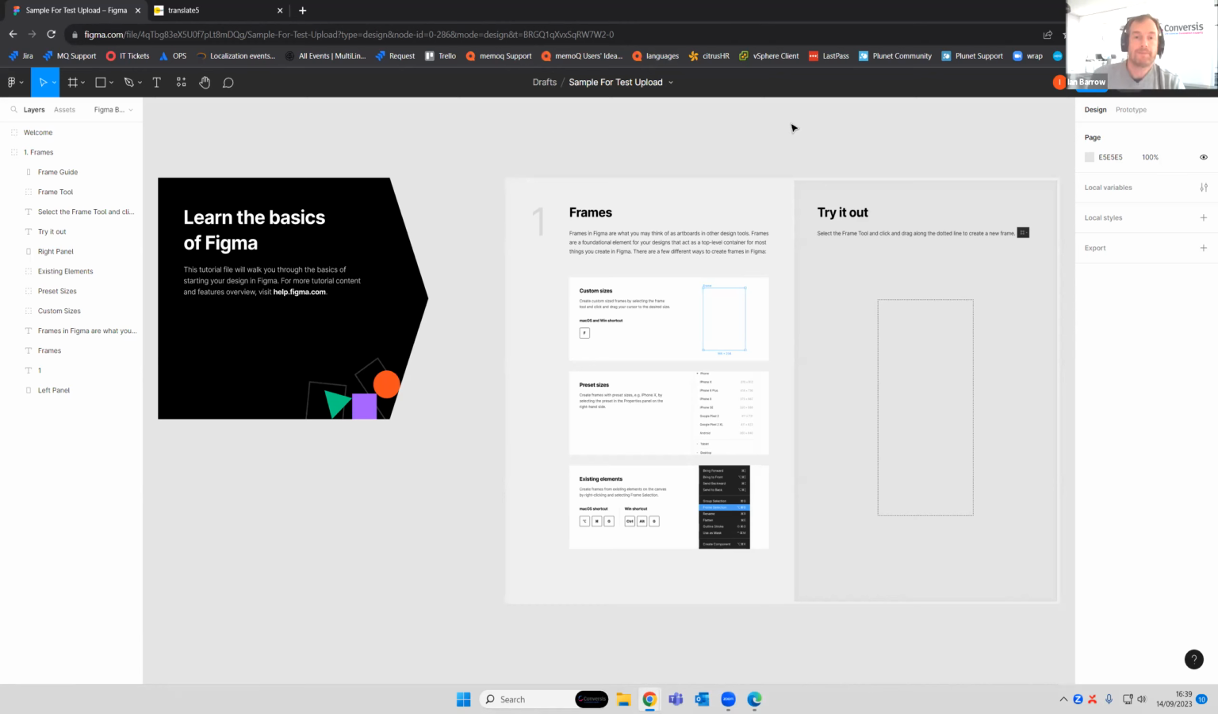Cool. Yes, so we developed this plugin earlier in the year, when we started with the Translate5 relationship. The idea is to transfer the content out of here. I'll run through it step by step. We'll do a complete round trip so you can see how it works. Afterwards, I'll show you how to get the plugin itself into your Figma environment.